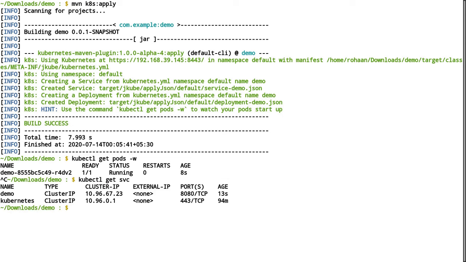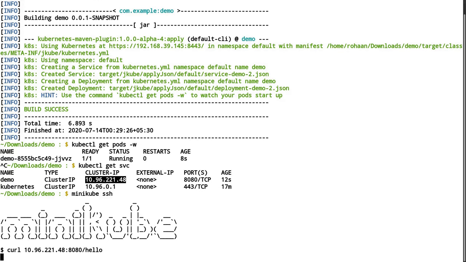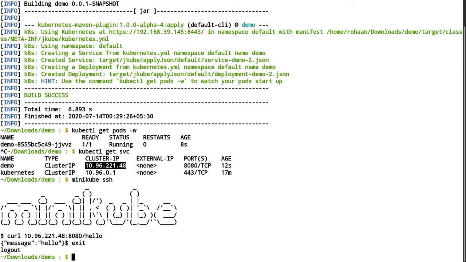It's a service of type ClusterIP, so we'll need to SSH inside the Kubernetes cluster, and we'll try to curl it from within the cluster itself. Hello. Alright, looks like our application is running, so I'll just exit this.